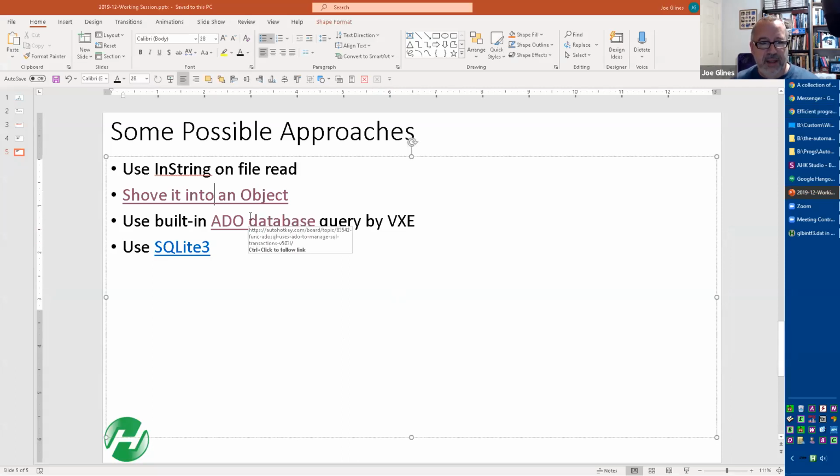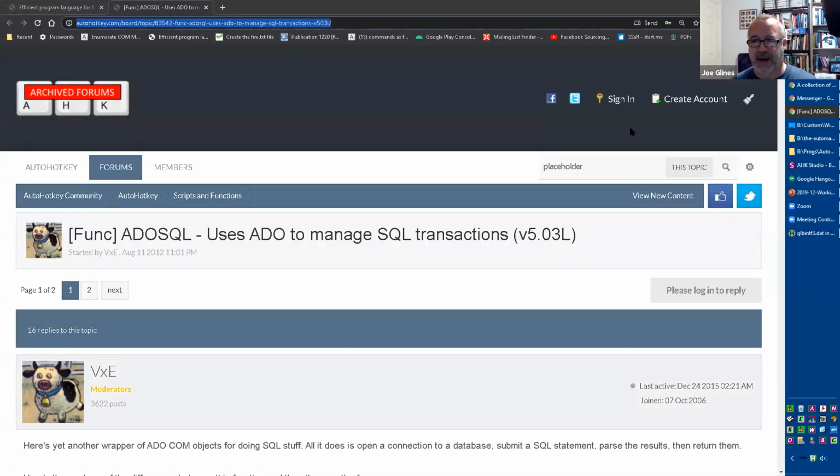Now another way, and this is really cool. There's ADO database functionality built into every Windows computer, right? So if you look at this one by VXE, let me put this in the chat too, in case anyone wants to grab it.